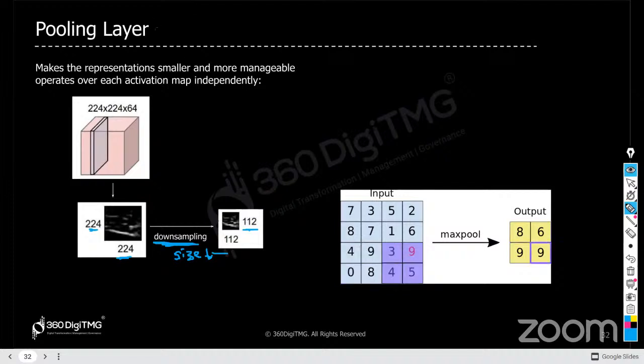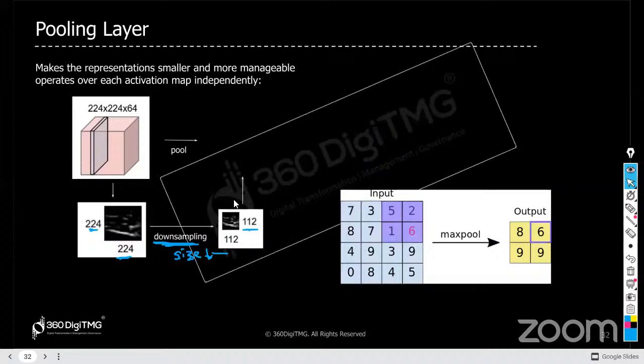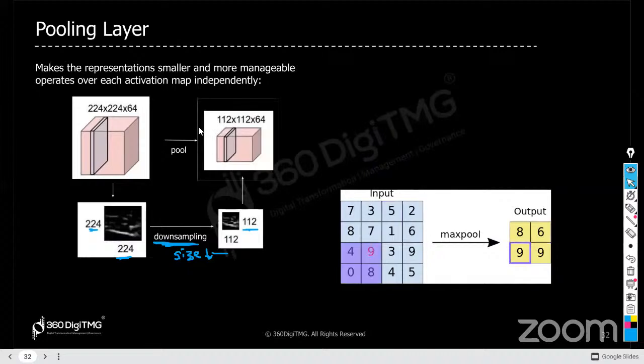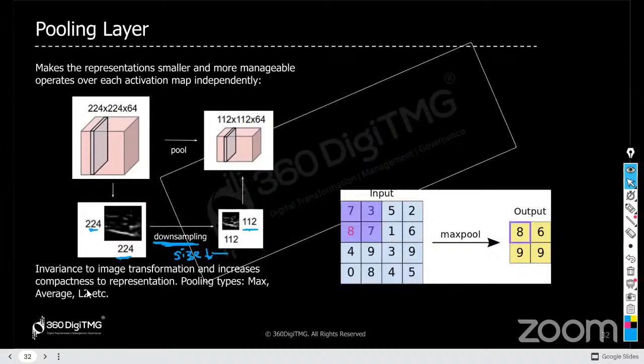And pooling is also a kind of downsampling. After applying the pooling, the size also gets reduced. So see here, 112 into 112. But for this input, I'm doing the pooling, and again the size gets reduced. That is 112 into 112 into 64. So we have 3 types of pooling over here. That is max, average, and L2.